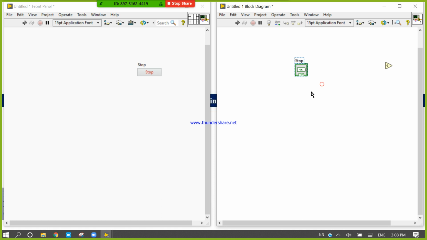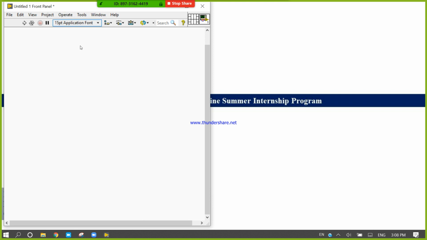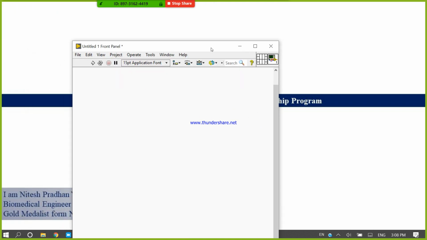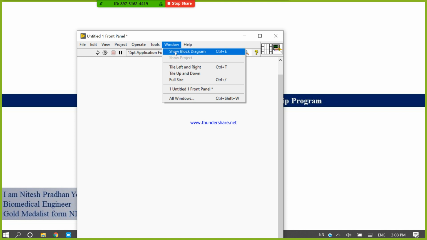Now if your program is scattered, you can use Ctrl A and Ctrl U. During the program, by mistake, if you press this close button and close the block diagram, then come into the window, click on the block diagram, and you can open it.